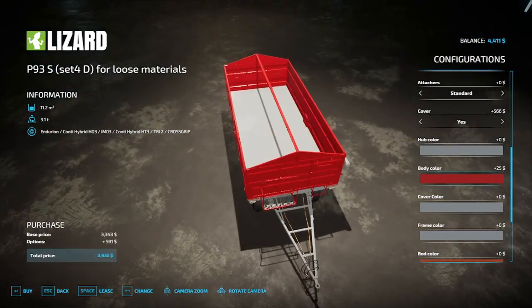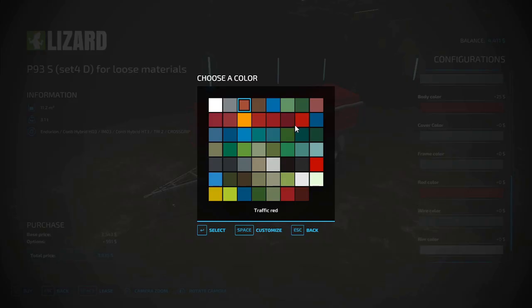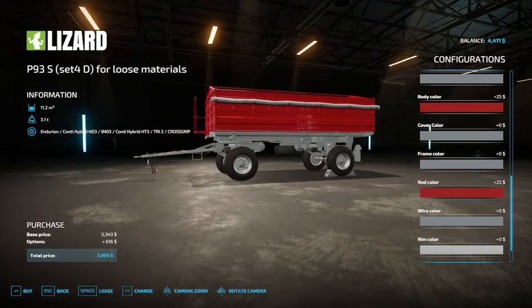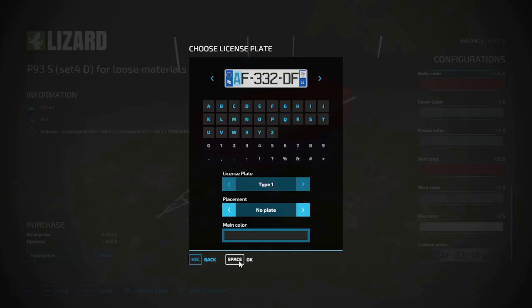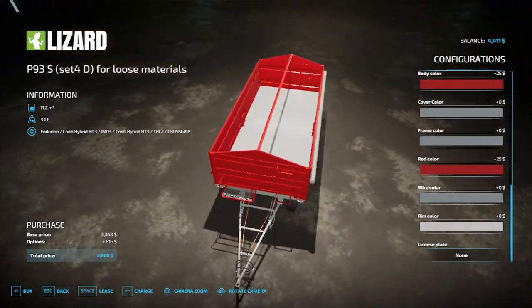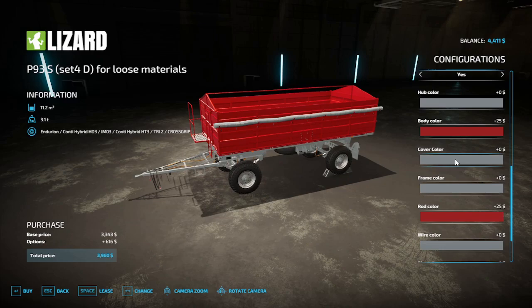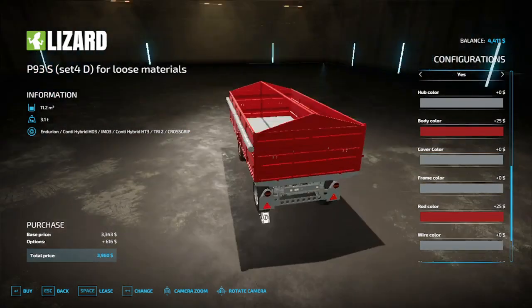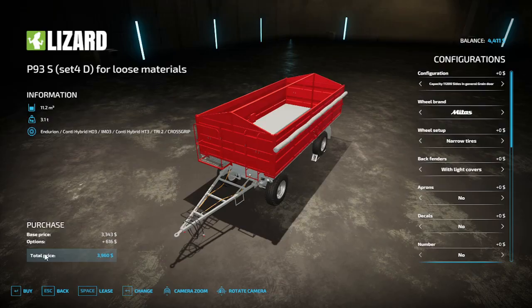And I think we can leave the frame gray. That should be alright. What's the rod color? I forgot what color I used. Is it that one? Eh, whatever. We don't need a license plate. There, I think that's exactly what we want. I think we're all good. Oh, it costs money to change the color. That's okay, we got the money for it anyway. That looks like a nice chicken food storage trailer. Are there any other options I want? No, I think that's going to do it.